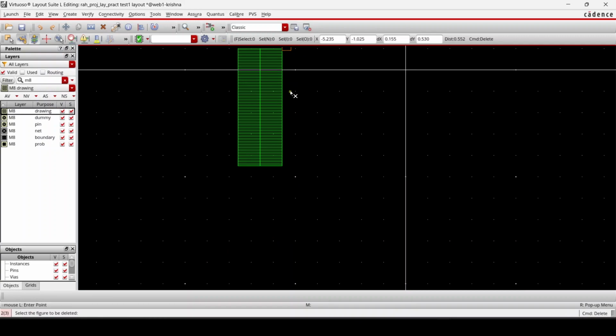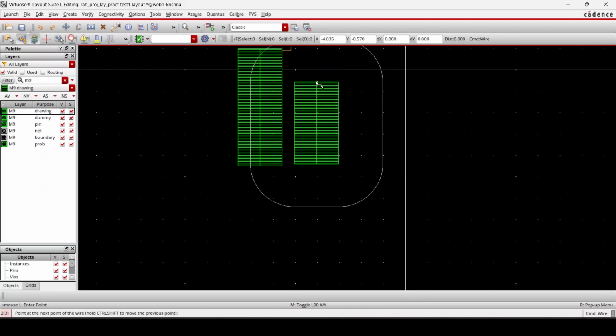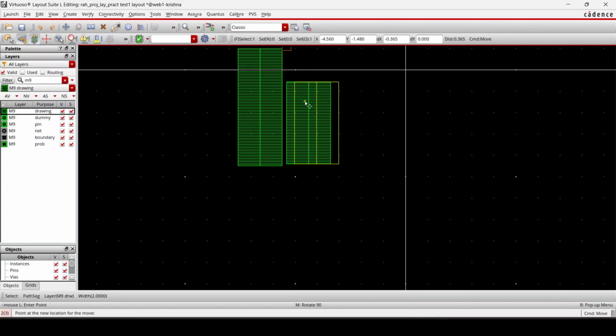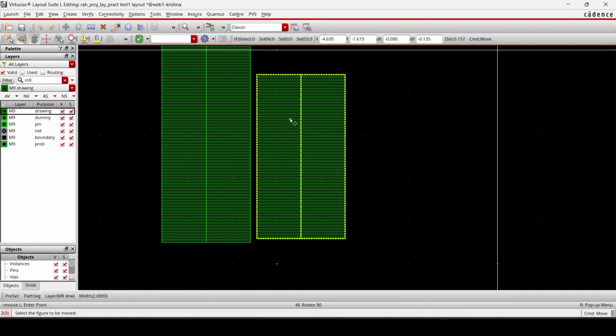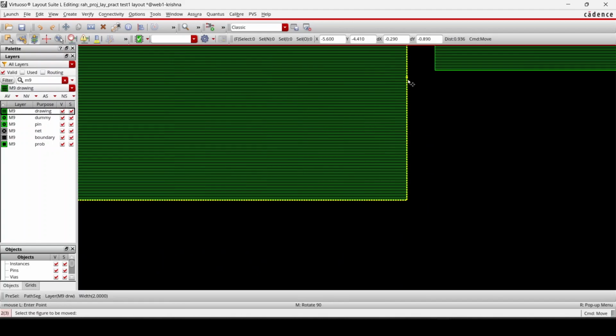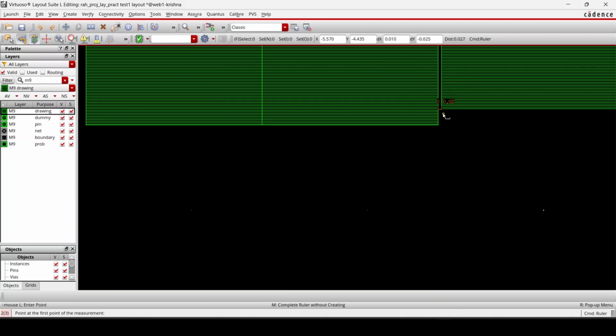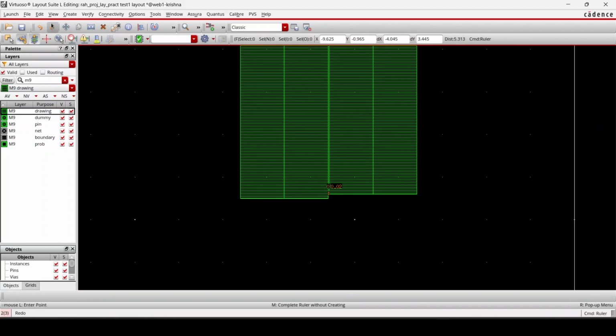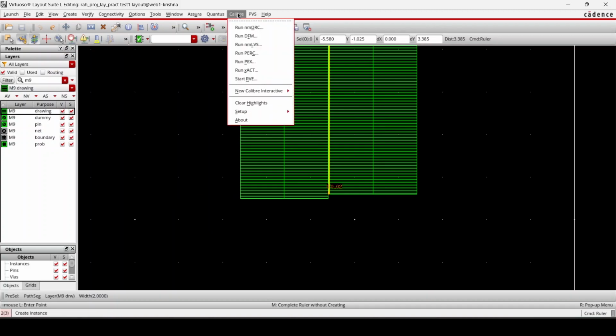So I'll make M9 only. I'll put it very close. Now I move it closer. Alright, so now the distance between them is 0.02. So let's see whether any DRC will come or not. I'll save it and run the DRC.